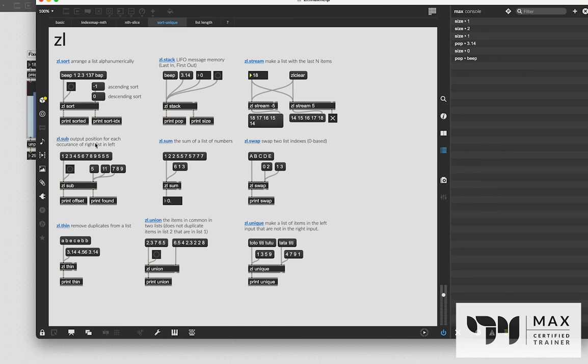zl.sub outputs position for each occurrence of the right list in the left. So if we click something like 7, 8, 9, and then we click this message, you'll see it found 1, 7, 8, 9 at the 7th position of the list. And you see right there in this list, there is a 7, 8, 9. And if we counted 0, 1, 2, 3, 4, 5, 6, 7, it would be at the 7th position. Which is super cool and super useful, and also very important to note that it found the entire grouping of numbers. It didn't look for 7, 8, 9 individually. It looked for that together as an occurrence.